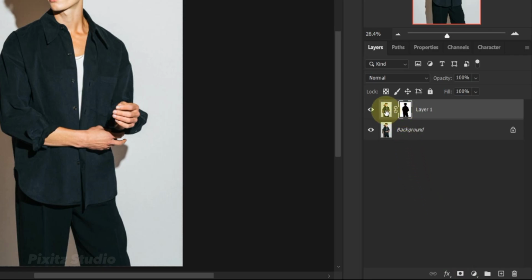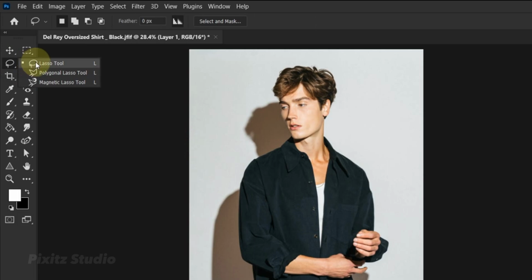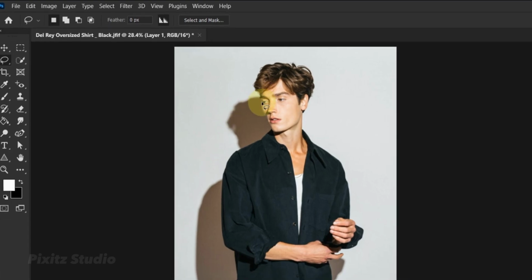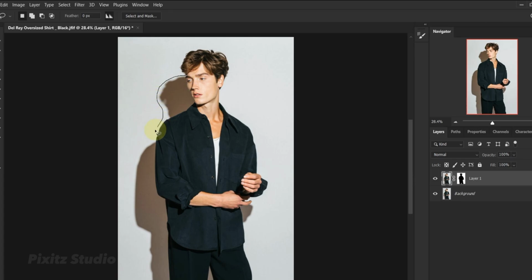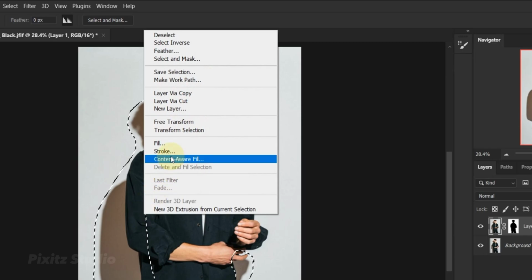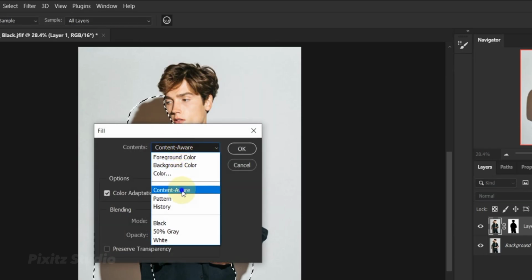For next step, select the main layer and not the layer mask. Open Lasso tool. Select the area around shadow of subject. Hold Shift to add another selection. Right-click and fill. Select Content Aware in Contents, then click OK.